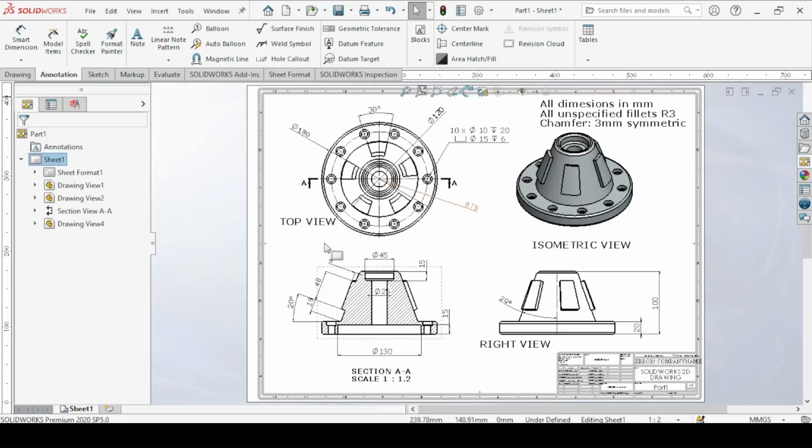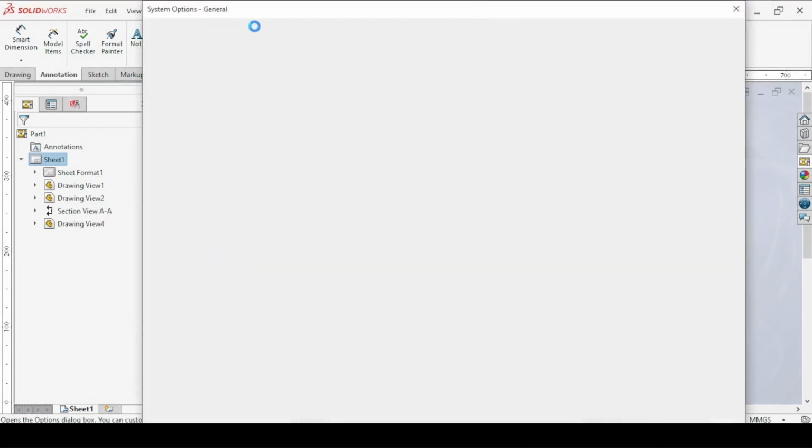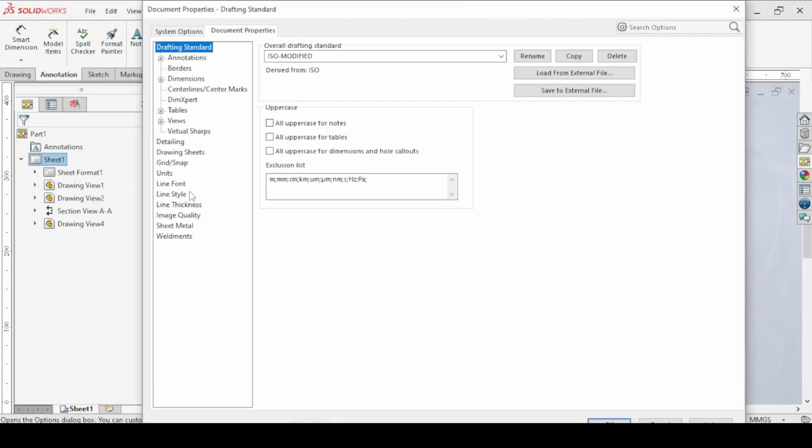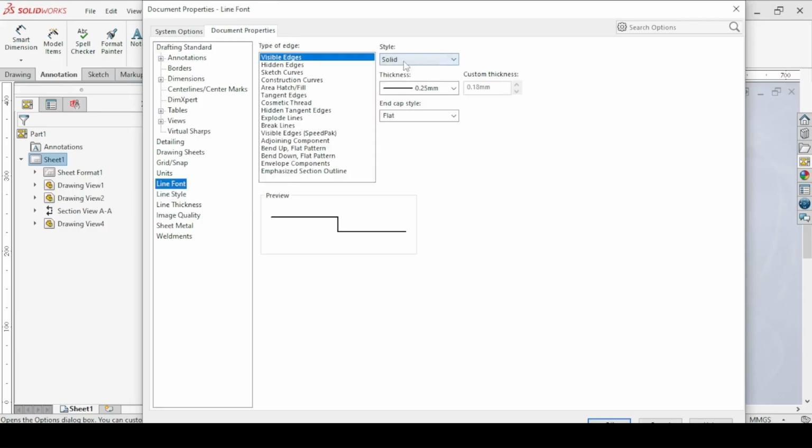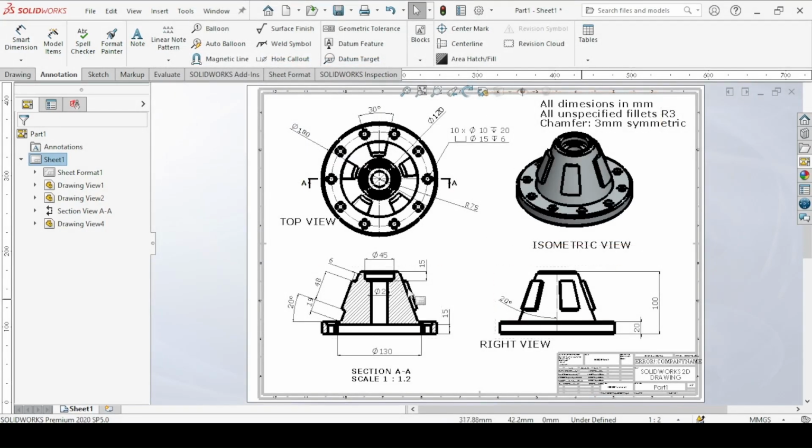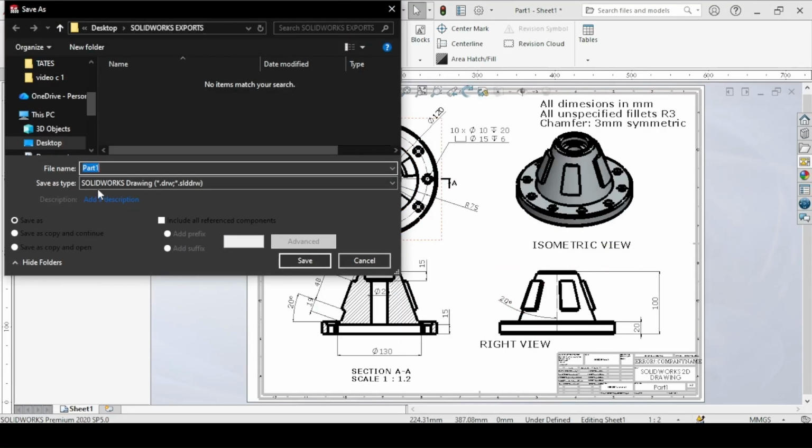So basically, this is the drawing file. We can thicken the visible lines, settings, document properties, come to the line font, and then we change the visible edges to a thickness of 0.7. Okay. So I think this will be okay. When we export the file, SolidWorks will reduce the thickness. So if we make sure the thickness is high, even if SolidWorks reduces the thickness, at least that will be okay. So in order to export the file, we can save the file before we export it.